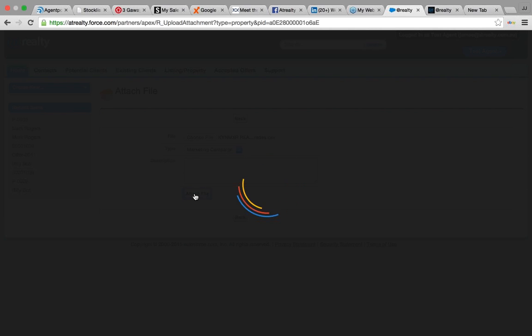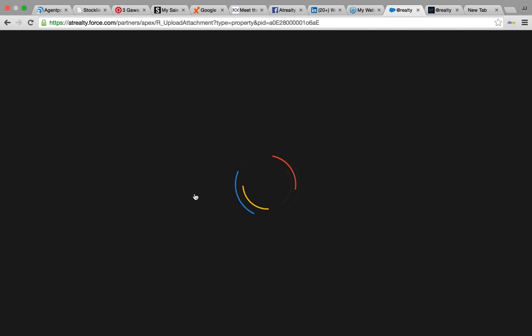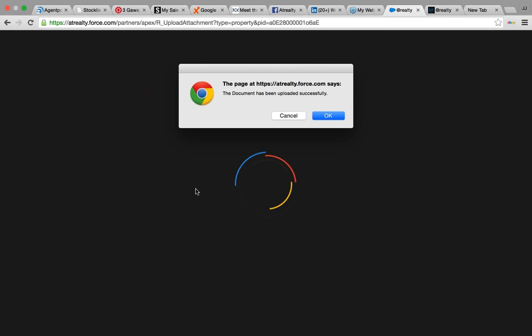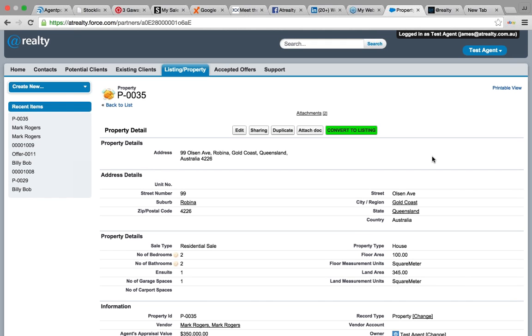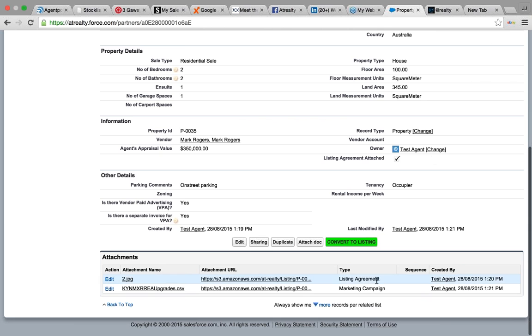And so this is really acting as your filing cabinet. So all of your information can now be stored in this one spot. Anything to do with any sort of solicitor's letters, that's been uploaded successfully. Solicitor's letters, contracts, any information about the vendor that's gone back and forth, you can now keep in your cloud office, your virtual office. So if I scroll down to the bottom, you'll see I've got my listing agreement in there, and I have my marketing campaign, my invoice in there. So now I can convert that to a listing.